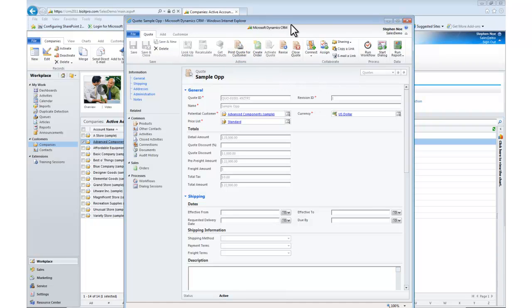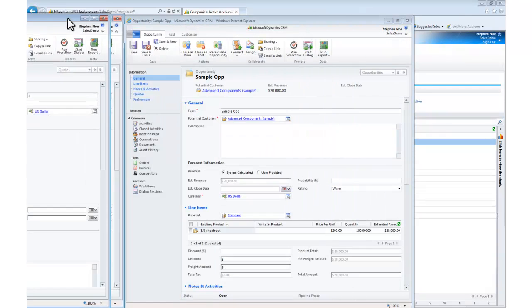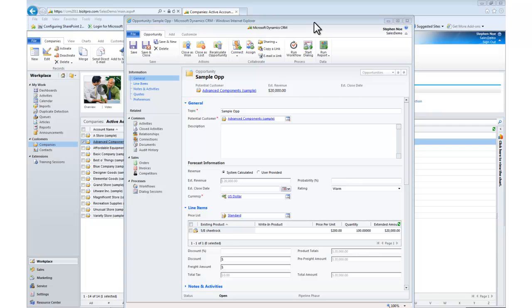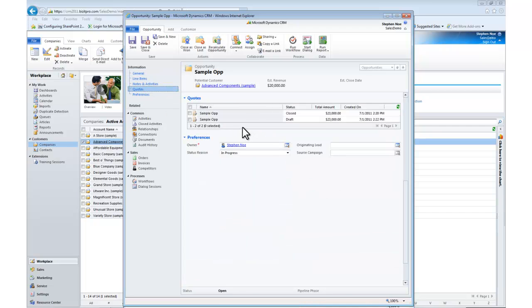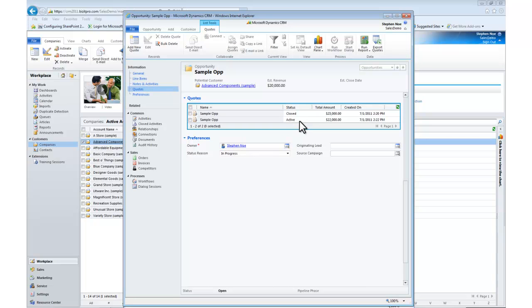Now, real quickly, we'll go back to the opportunity and see how this is representing itself within the opportunity. So I'm going to move this window out of the way so you can see the opportunity, which is still sitting underneath. And if we go down to quotes, we will see that there are two quotes. One that was closed and one that appears to be in draft state, but if we refresh, has actually been activated. And you can see the pricing difference.